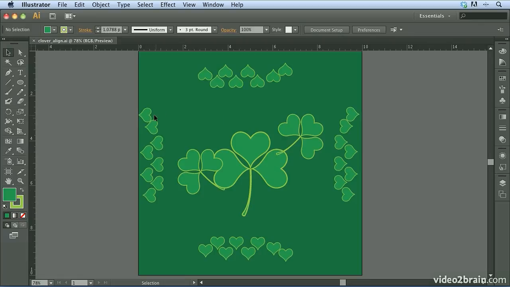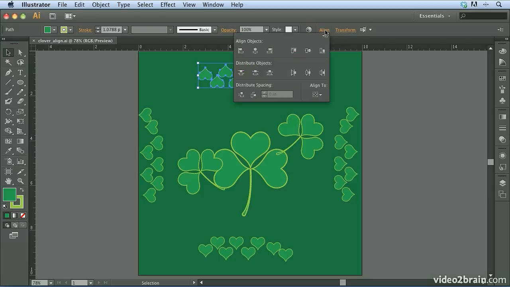I'm beginning this video with the clover_align file already open on my computer. And there are several ways that we can access the Align panel. One of the ways we can do that is with multiple objects selected. You'll notice that up here in your control panel, you now have an Align link. If you click on that, that's going to display your Align panel. So that's a quick access when you need to align objects on your artboard.